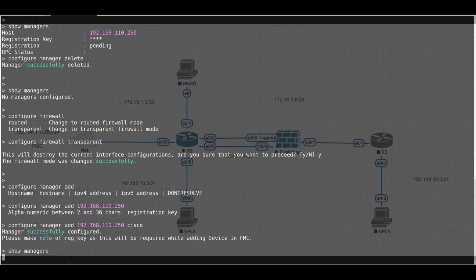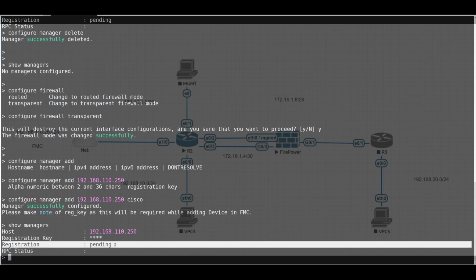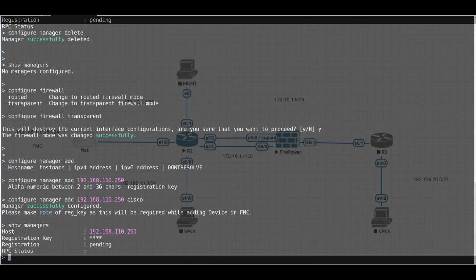we should see that configuration that we've just put in, and we can see that the registration status is pending at the minute. What that means is we haven't added it to the FMC yet. So what we'll do now is flip over to the FMC, because that's our configuration done on the FTD, and we'll attempt to add this device to the FMC.